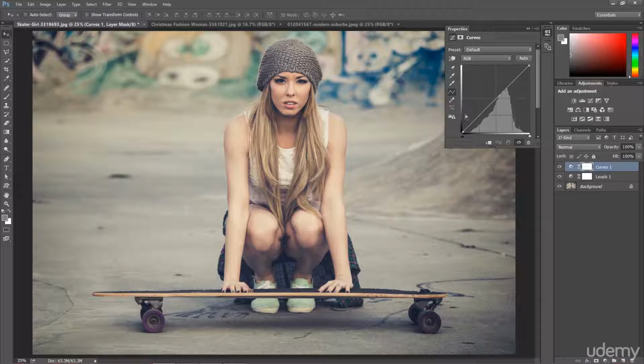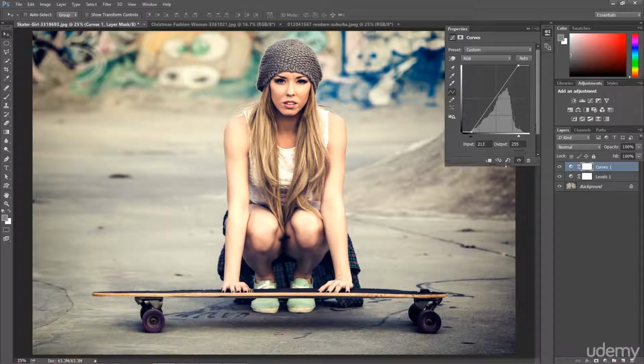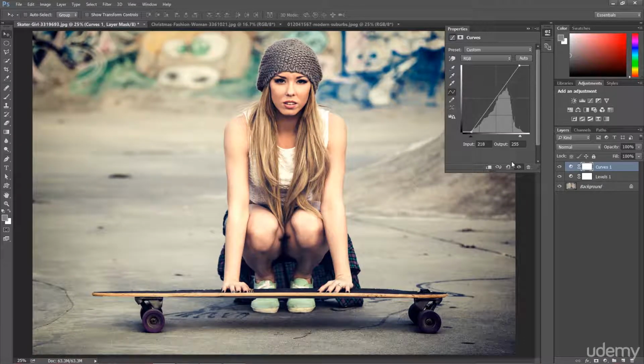There's nothing changed. We have the histogram, and the same as with levels, we have a black slider over here, a white slider over here. We can move them. As you can see, when we grab this, I'm going to grab the black one, and I'm going to make this image darker. When I want to make this image brighter, I'm going to grab over here. So that's a very simple use of this. That's how we're doing this.